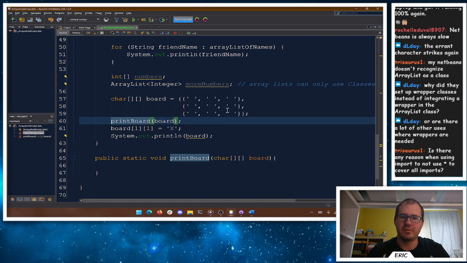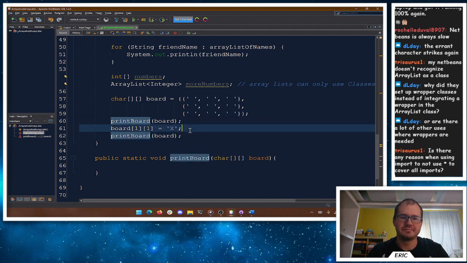What's going on with my mouse? Goodness. Okay, there we go. The sensitivity got all screwy.